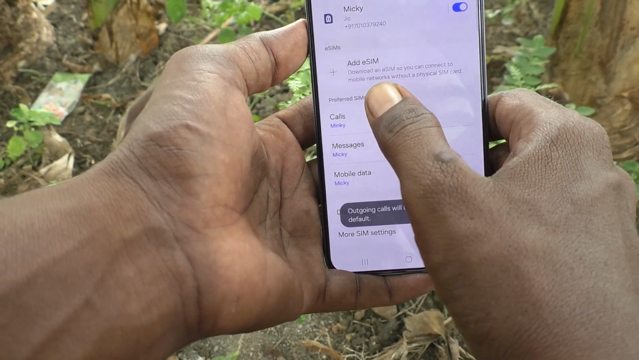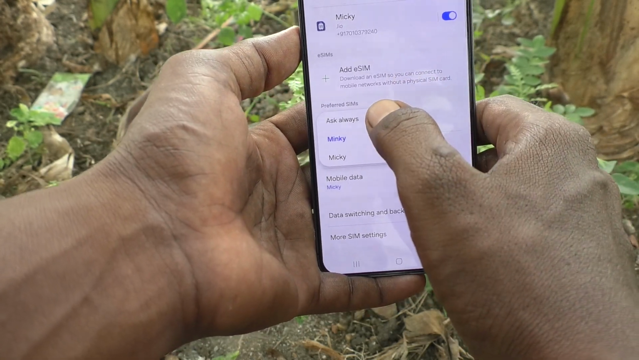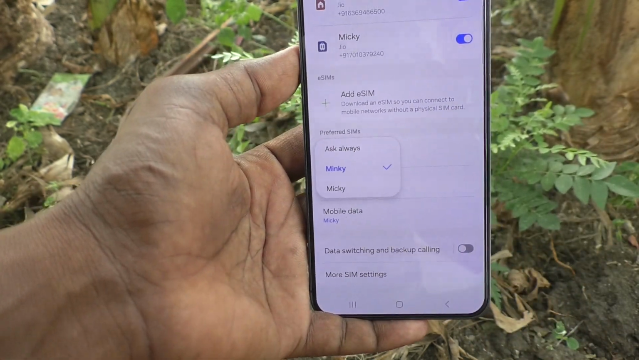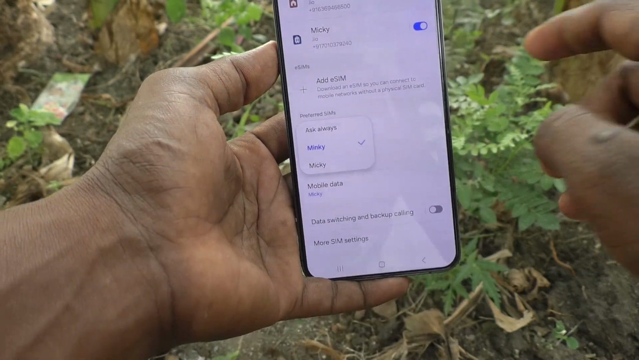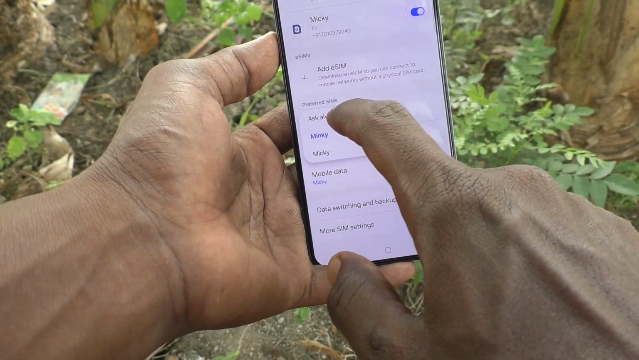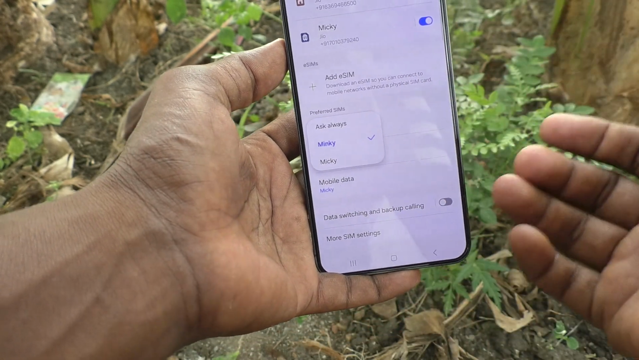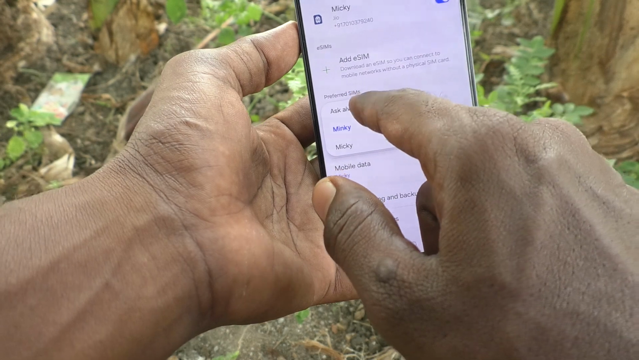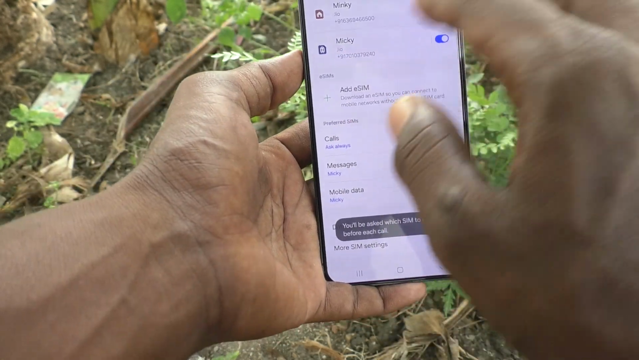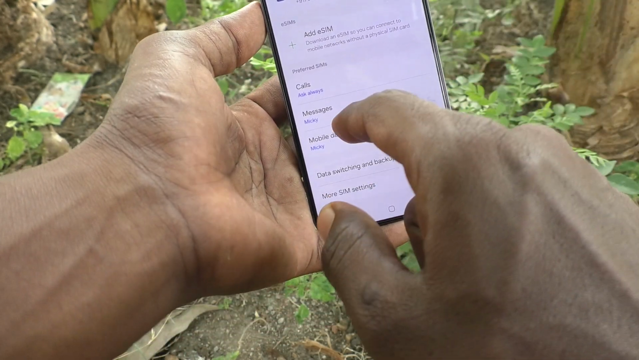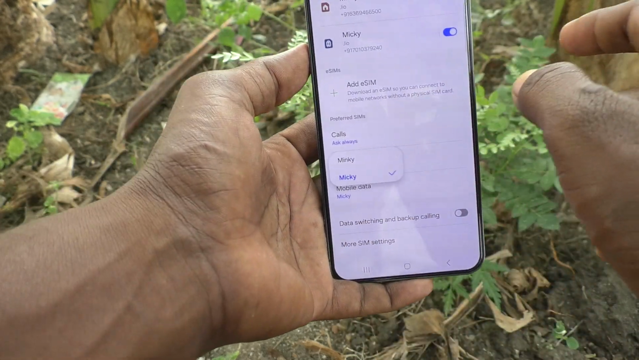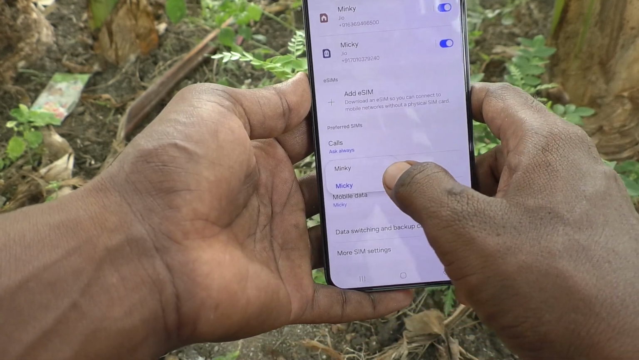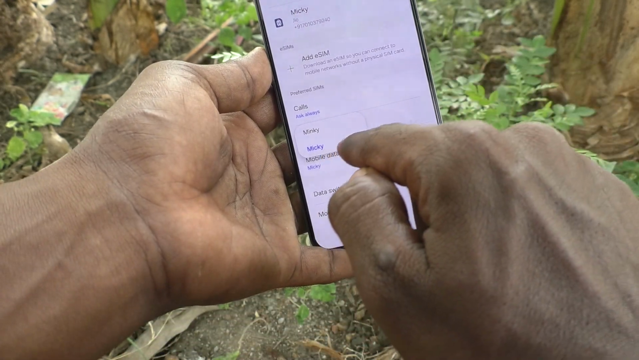Okay, if you would like to ask always, that means every time your phone will ask whether to choose from SIM 1 or SIM 2. Okay, here in my case Mingi and Mickey, and click on always, and accordingly your phone will ask every time. Okay, then click on messages. Here you can set preferred SIM for messages, that is SIM 1 or SIM 2. I have set it to SIM 2.